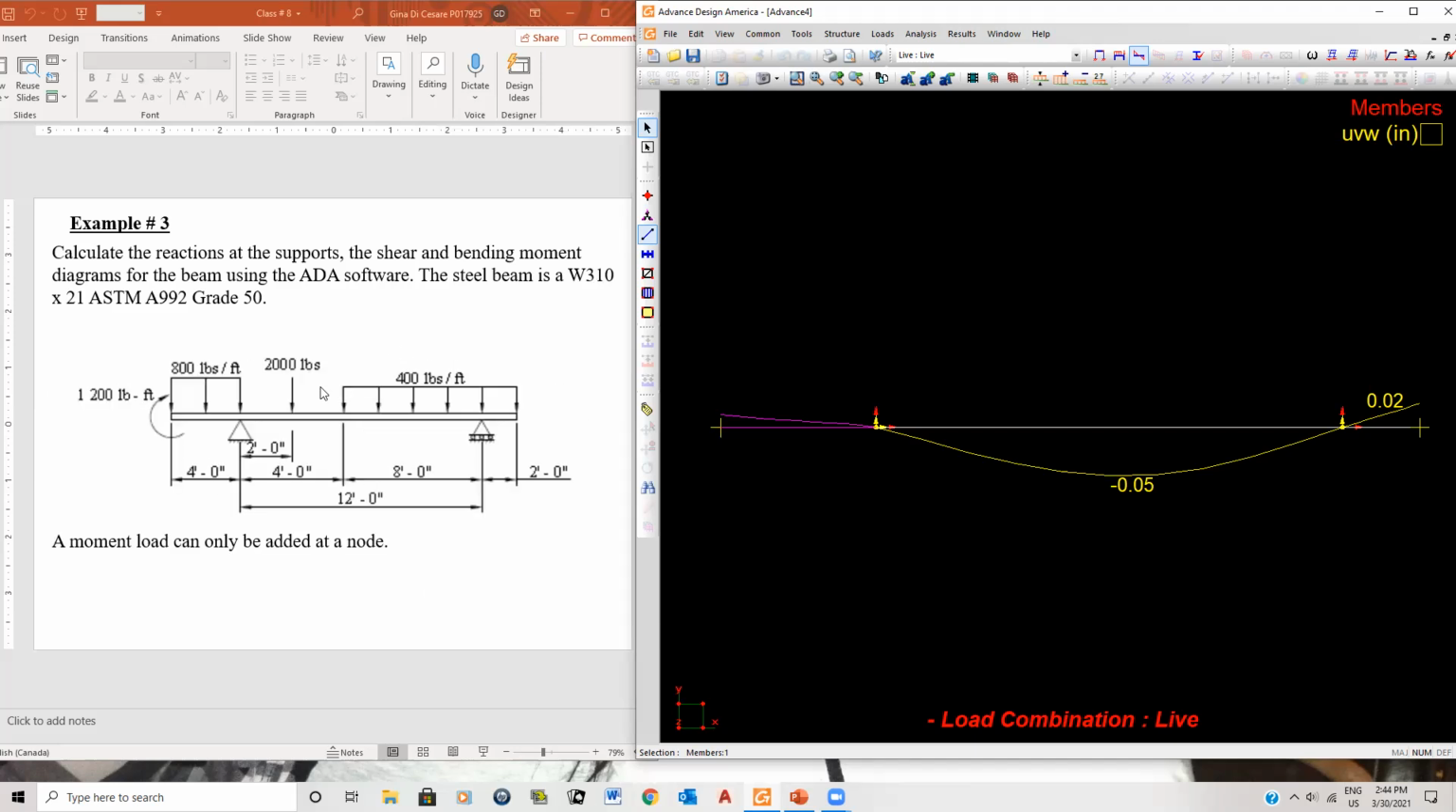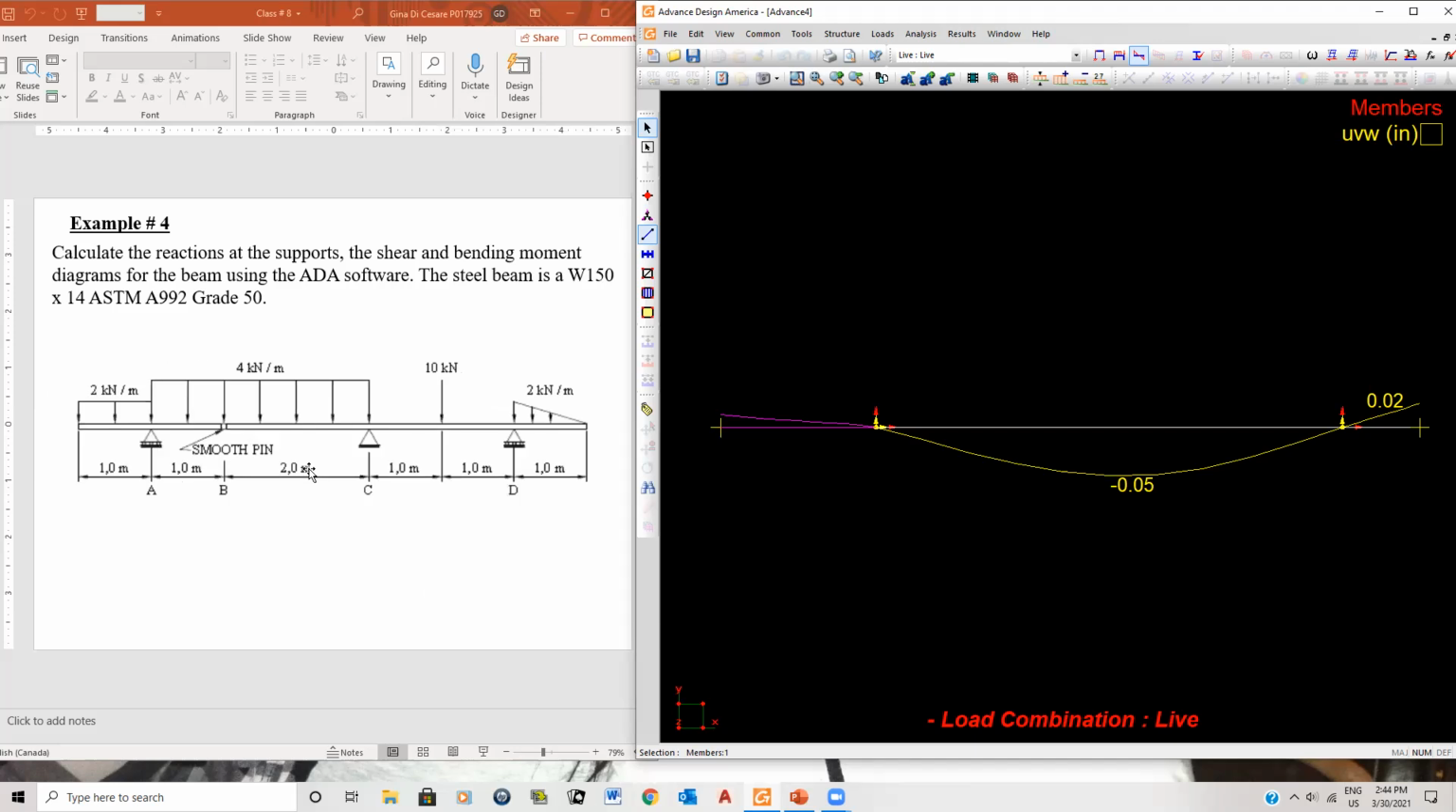Now, I'm going to do one last example. This time, I'm going to create a smooth pin in between the members. And then I'm going to do maybe one more after that. I don't think I'm going to do one. I'm just going to explain one thing for you.